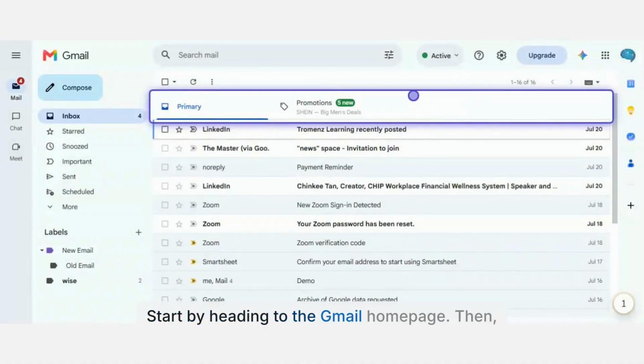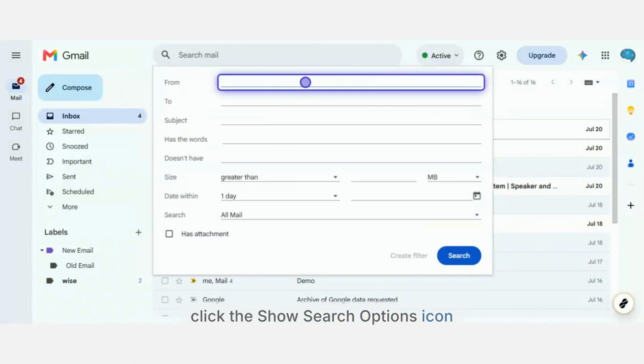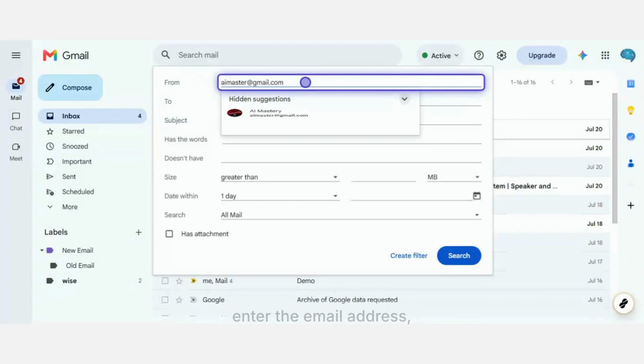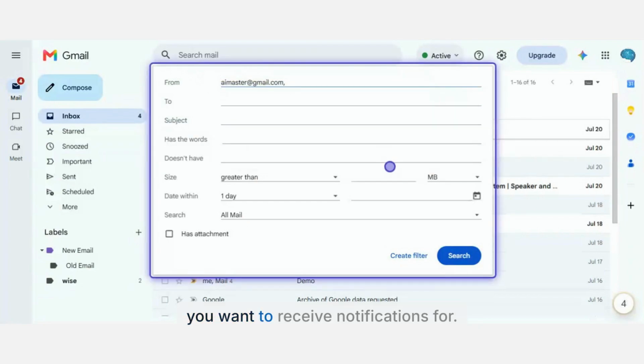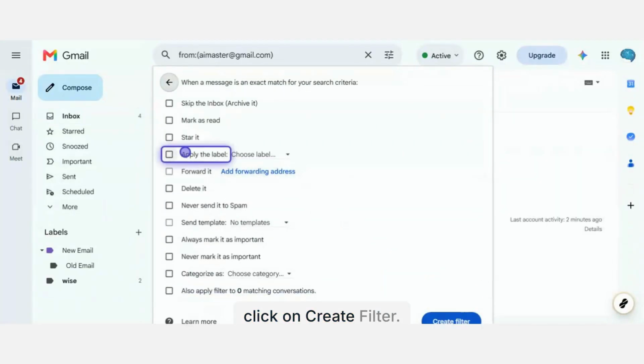Start by heading to the Gmail homepage. Then, click the Show Search Options icon at the right end of the search bar. Now, enter the email address, sender name, subject, or other criteria for the emails you want to receive notifications for. Once that's done, click on Create Filter.